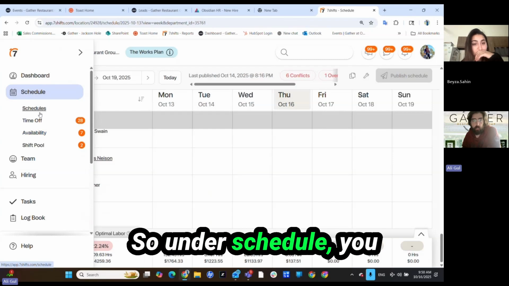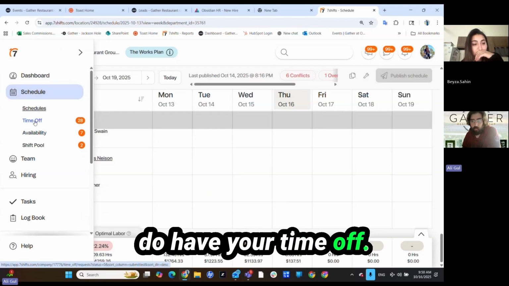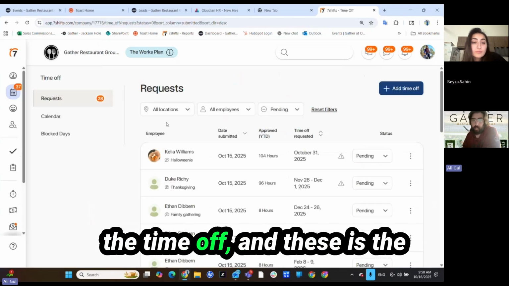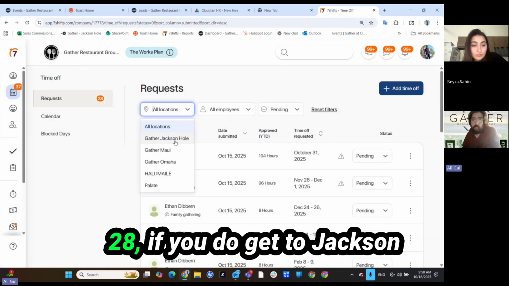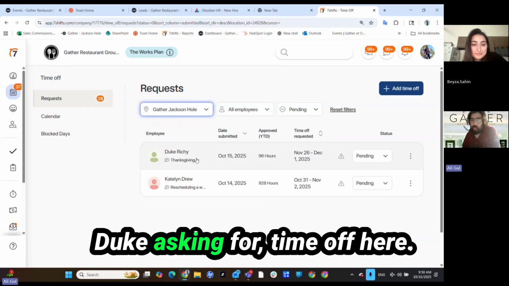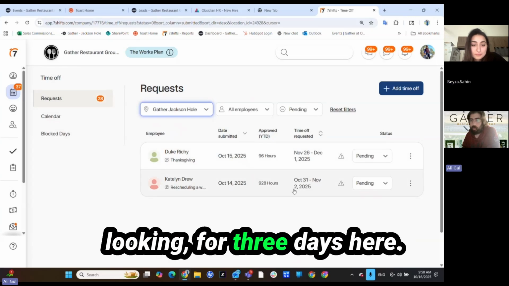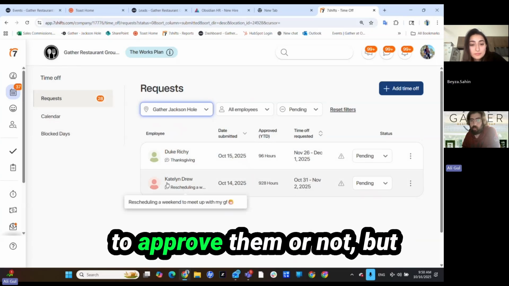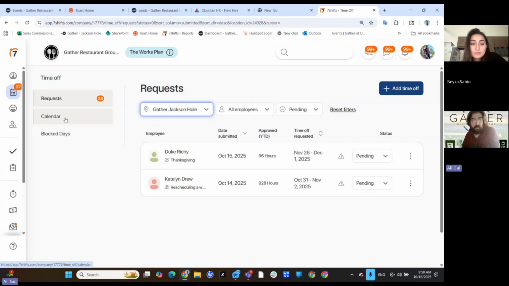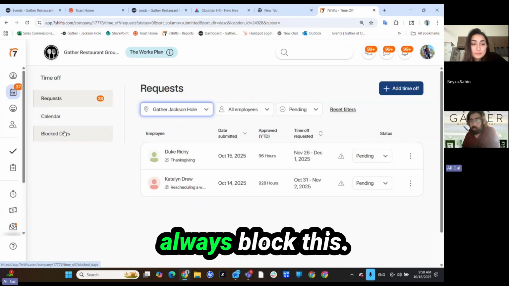So under schedule, you do have your time off. If you ever want to come here and check who requested time off, and these are the locations, that's why it's saying 28. If you get a Jackson Hole, looks like you have Duke asking for time off here, and then Caitlin looking for 3 days here. I don't know if you are going to approve them or not, but this is how you will do it. And you can always block days.